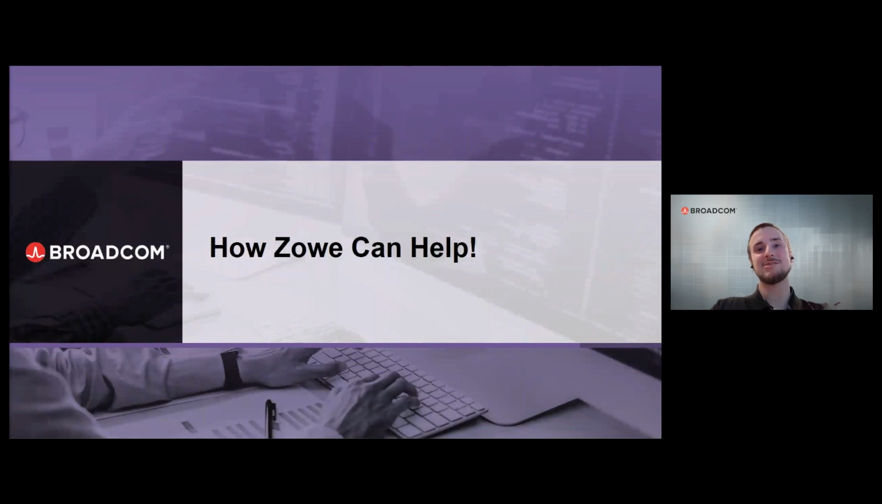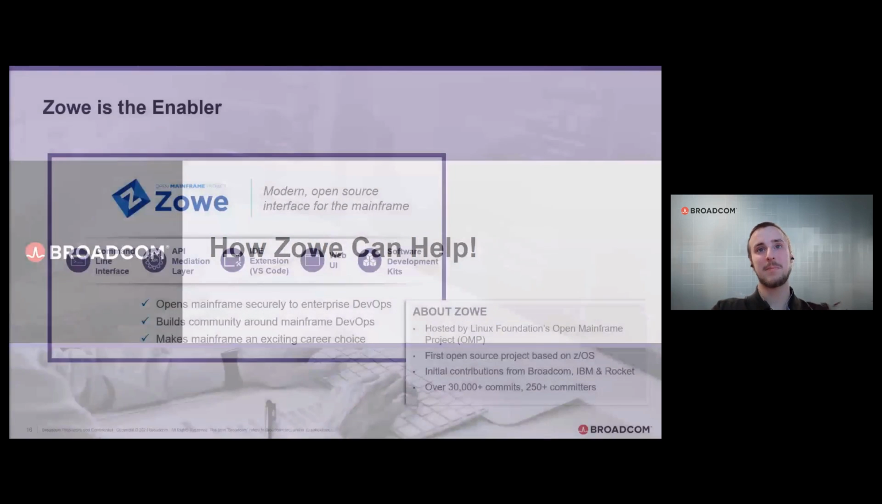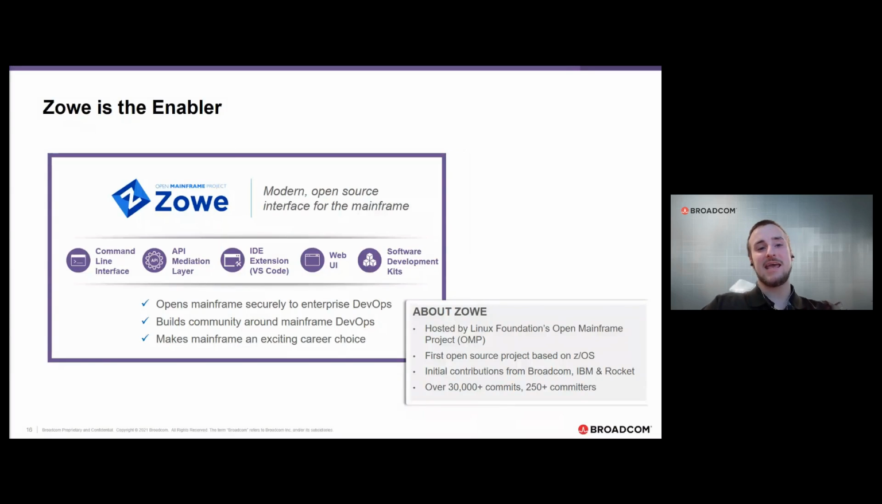So how can Zowe help? Well, Zowe is the enabler for mainframe to integrate with all of these open source tools. It's the key to opening the mainframe to these tool chains that I mentioned, tools like VS Code, tools like Git, etc., and the modern DevOps practices. It opens mainframe securely to enterprise DevOps. It builds a community around mainframe DevOps, and it makes mainframe an exciting career choice.